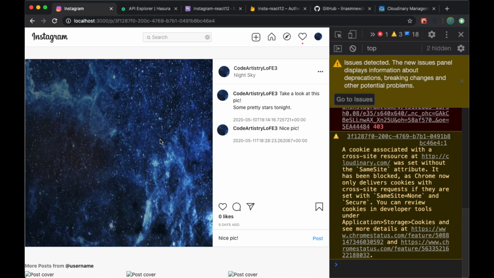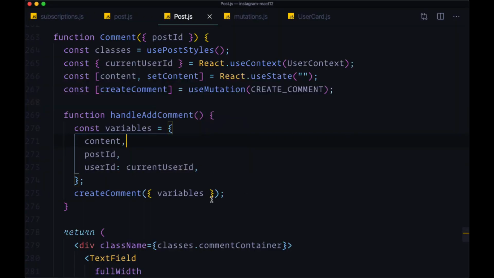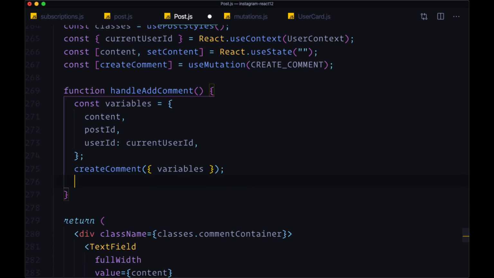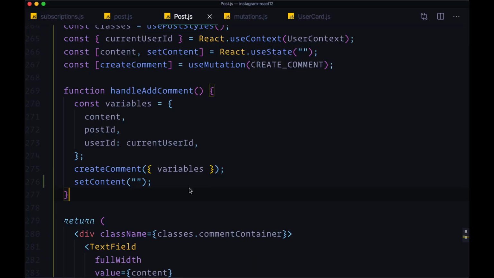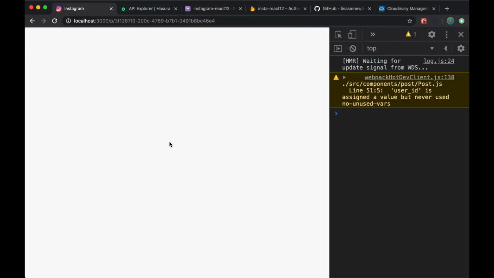Now that we've got all of the functionality to like, comment, and save posts, one mistake that I realize is we need to actually clear our comment whenever we make it. So we need to call set content and pass in just an empty string after it's submitted.